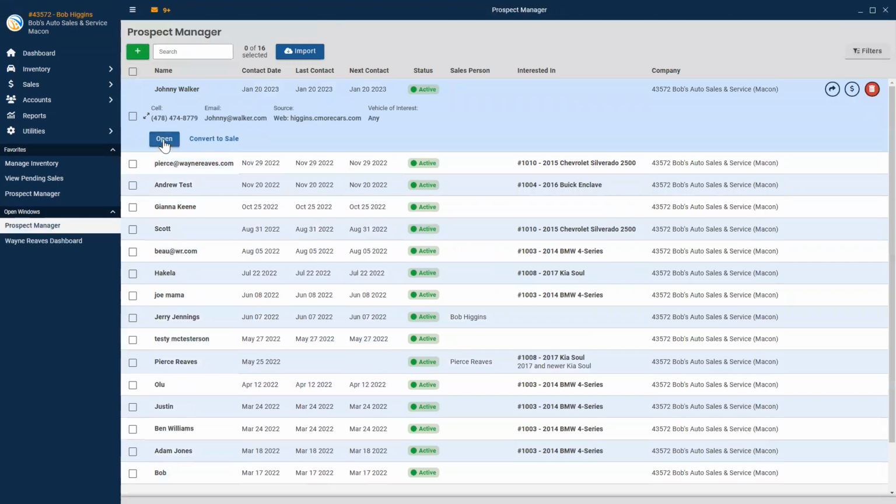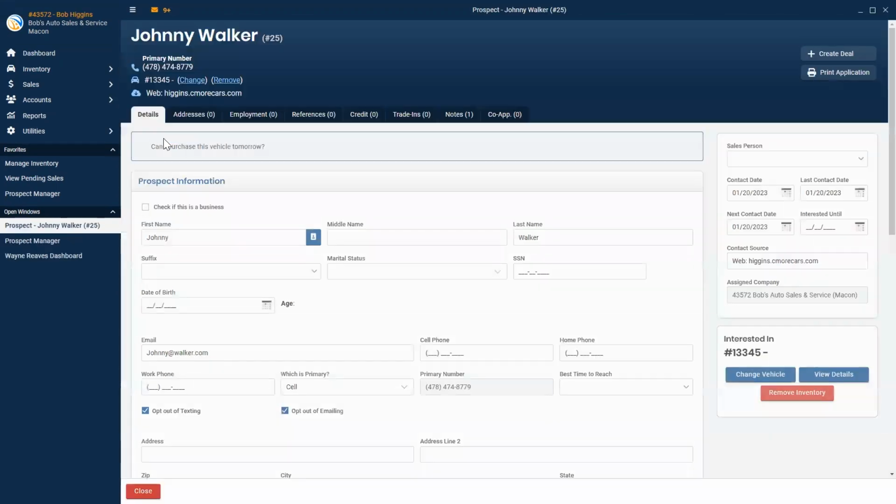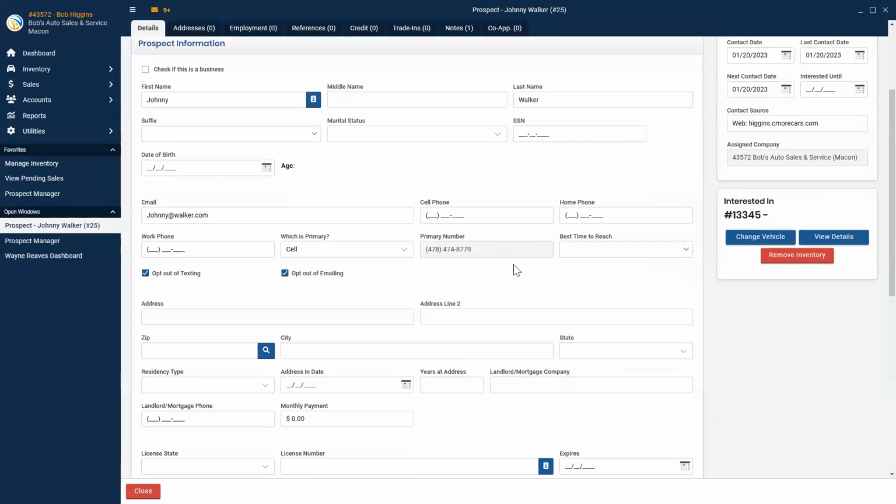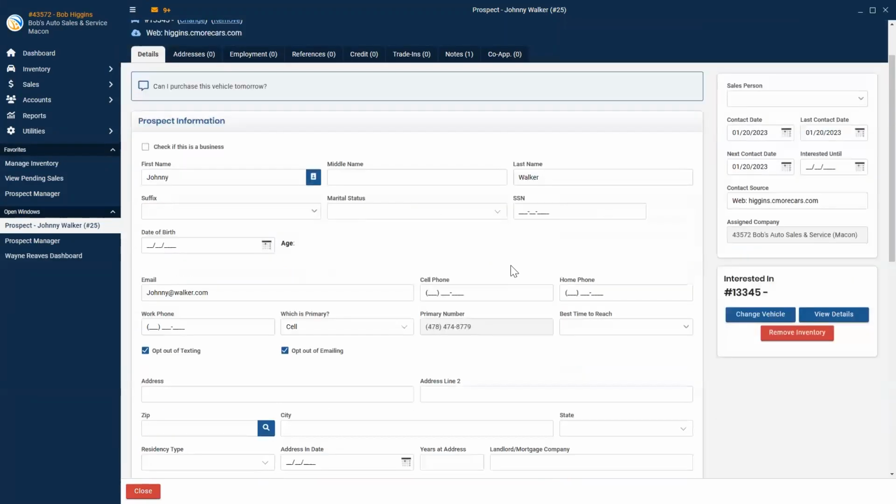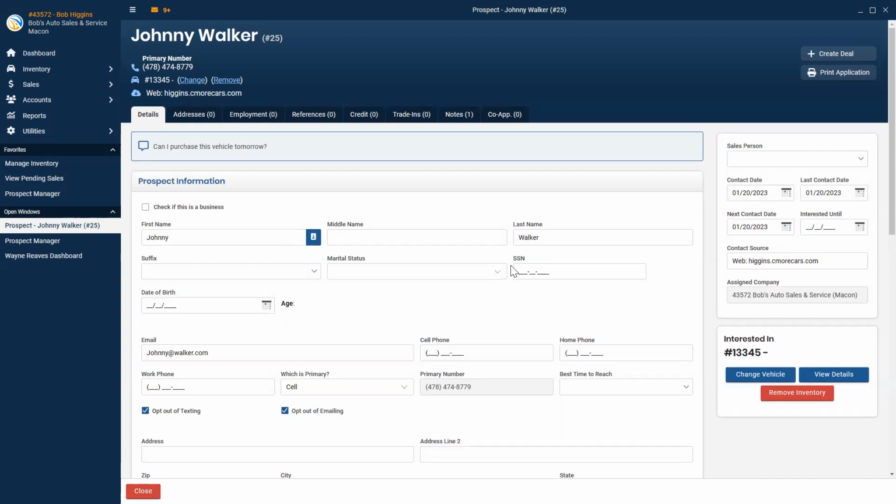And so what I can do is I can open up Johnny Walker here and it's going to provide me with the information on this particular customer. It also lets me know over here on the right hand side that he is interested in stock number 13345. So I have the information here that I need. I can print a credit application out, I can contact him and fill in more information if I want, but I've got all the information here that I would need to reach out to Johnny Walker to find out if he truly is interested in buying this vehicle. And if he is, I can take this particular prospect and convert it to a sale.